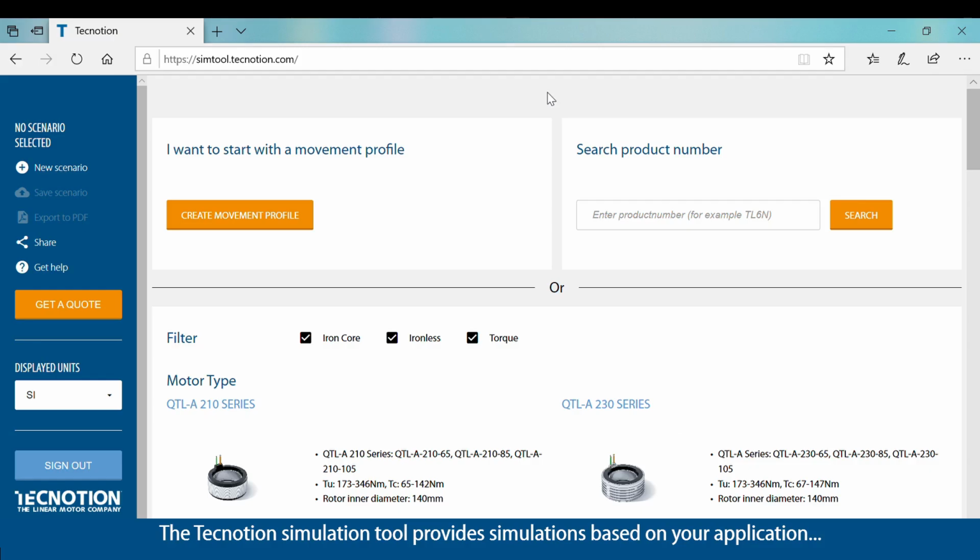The Tecnotion simulation tool provides simulations based on your application to help you find the most suitable motor for your need. In this tutorial, we'll demonstrate the extensive options of the simulation tool to save time in your development process. We're now on the homepage of the simulation tool where you can start your simulations in three different ways.